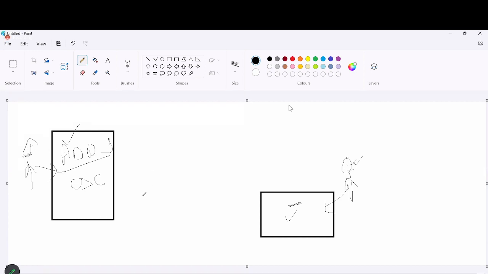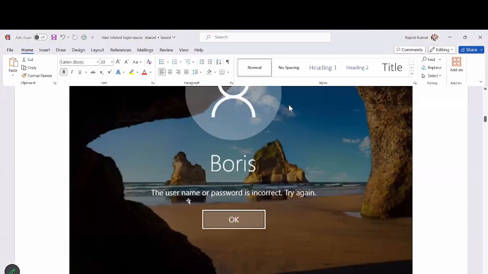Threshold means, let's suppose they have defined that if any user enters the wrong username and password three times, the user will get this error: The username and password is incorrect. First time. Second time, the username and password is incorrect. Third time, the username and password is incorrect.